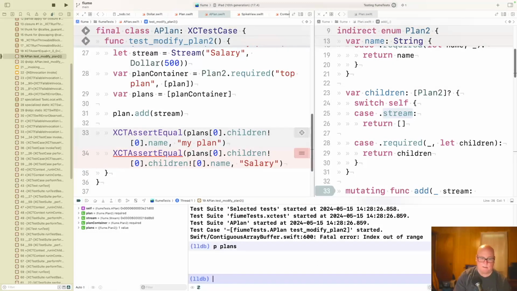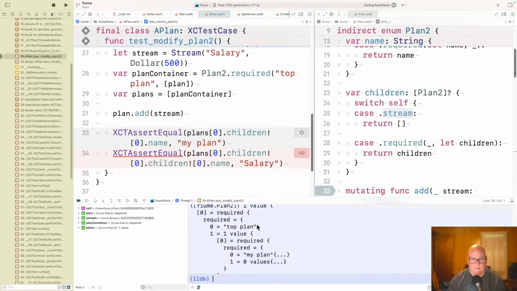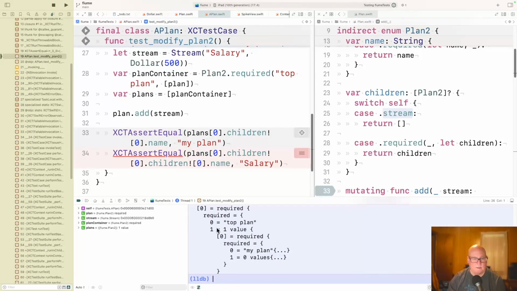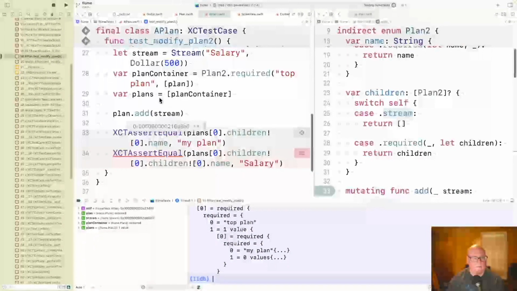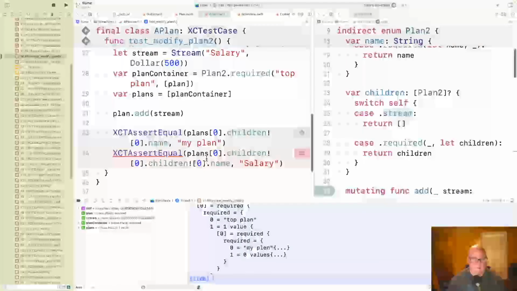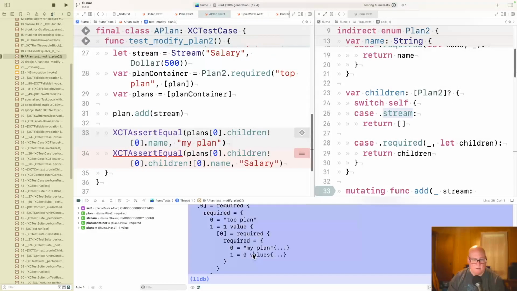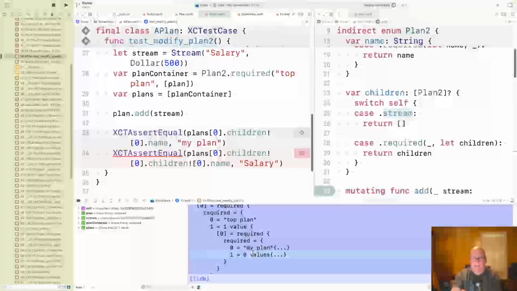Current plans. Plan sub 0 is top plan. Plan sub 0 dot children sub 0. Oh yeah, that's right there. It did not add.